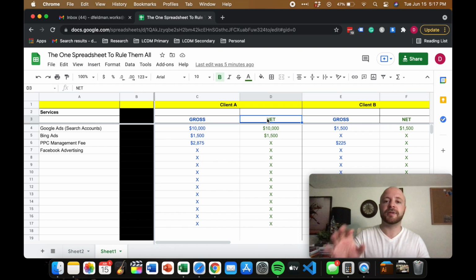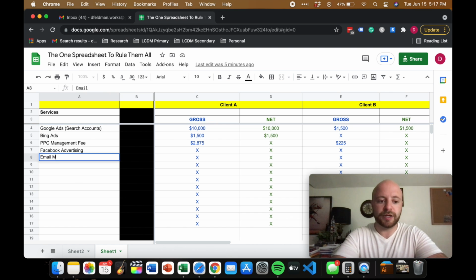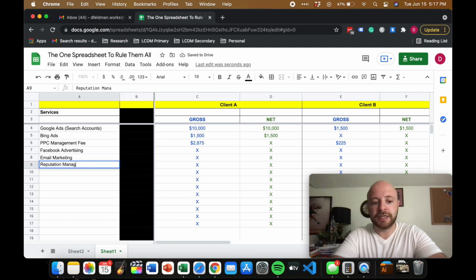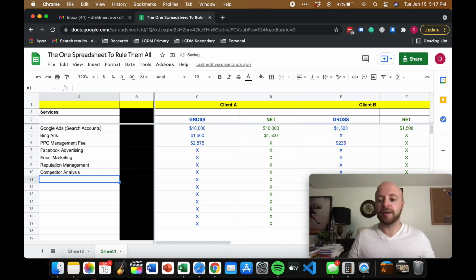For right now, we're going to be talking about digital marketing media buys, so specifically Google Ads, Bing Ads, any management fee, and Facebook advertising. But you can have other services in here too, like if you do email marketing, or you do reputation management, or competitor analysis, whatever it is, you can have that line item in there.